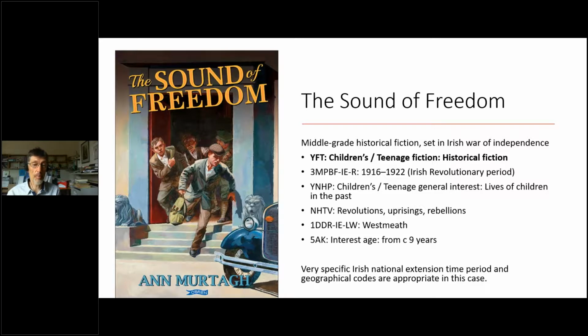We have the lives of children in the past. And again, I've used an N code here because this is specifically about an uprising or a rebellion. In this case, geographically, it's very focused. It takes place in one particular county in Westmeath. So I've put that in, bearing in mind that in terms of the hierarchy, if you're looking for books about Ireland, you will see books from Westmeath and indeed any other part because it's got the one EDItEUR section in there, which is Ireland. And then 5AK, again, the interest age 9 up. So this is a very specific one, both in terms of region and in terms of time period.